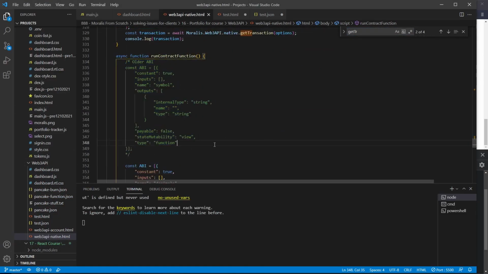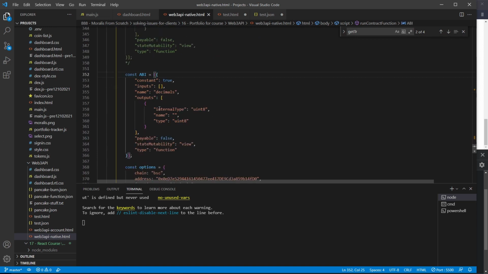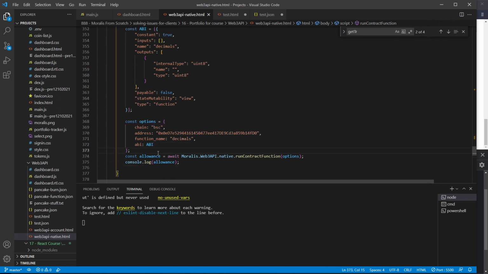So that was the old one. The new one, okay, so I've got an ABI here. It's in an array. And we're going to be getting a decimals function. So that's going to return a number based on decimals, and it will be based on this contract address, which is on the Binance Smart Chain. We're going to be running the decimals function. So presumably it's going to provide a number like 6 or 12 or 18 or something like that.